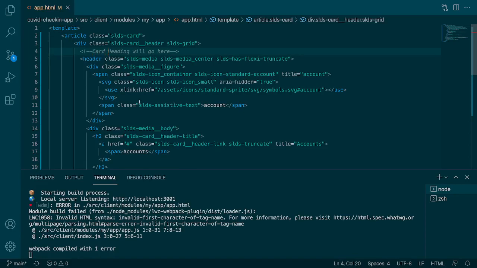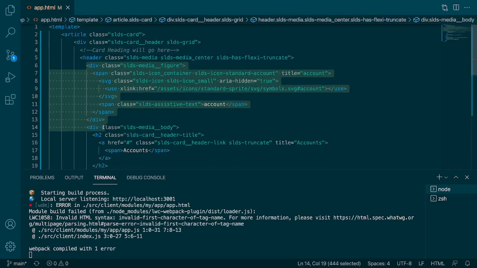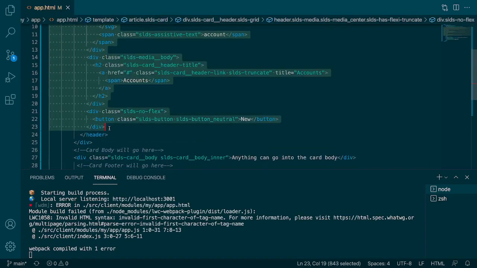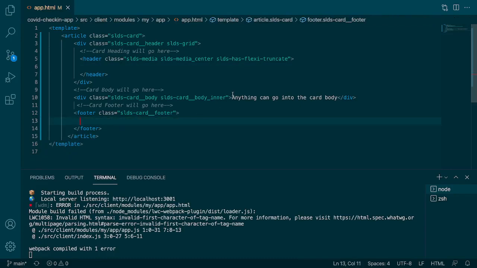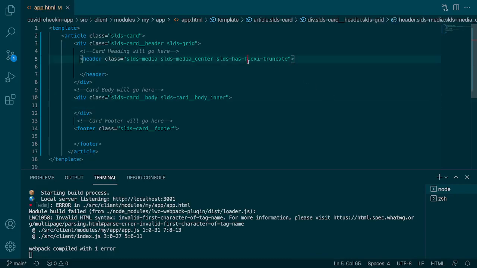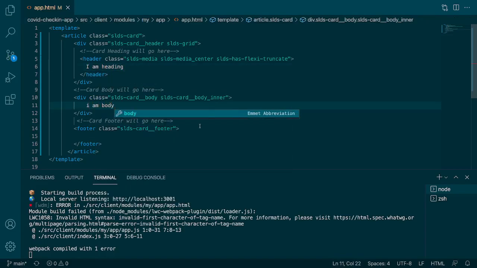So we have the card, and from here we'll clean up a little bit. Whatever is inside the header, I'll remove everything between the header tag and body tag. I'll keep the things as they are, and from the footer as well I'll remove everything, and from the card body as well. Within the header tag I'm saying I am heading, in the body I'm saying I am body, and in the footer tag I'm saying I am footer.